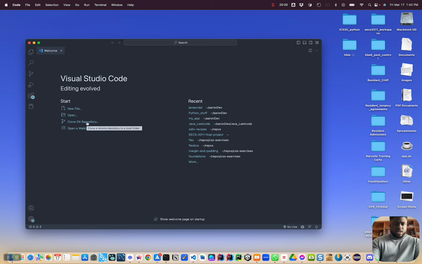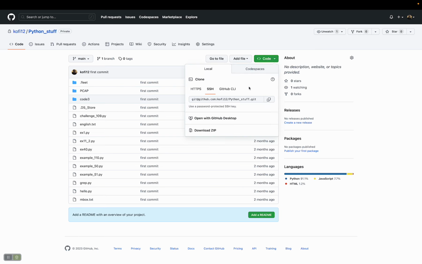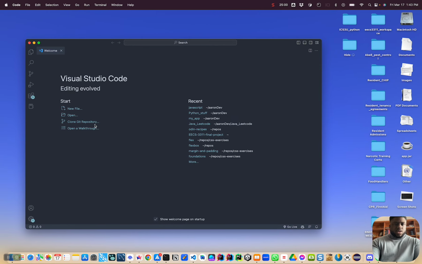So again, I know I'm going a little bit fast here and I don't want to confuse you guys. So when you're on the website and you're at the repository that you want to work with, you can copy the link from here. You can click this button, it will copy it. And then when you go clone Git repository, you just paste the link in here and then you can go from there.